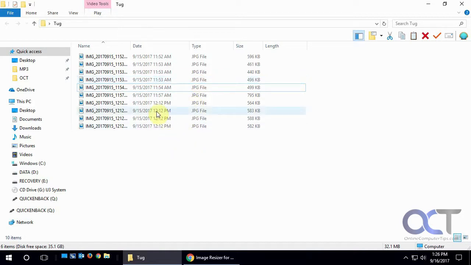So yeah, just go out to that site and download the program, install it, and give it a shot, and you'll find it's very easy to use, and it comes in very handy.